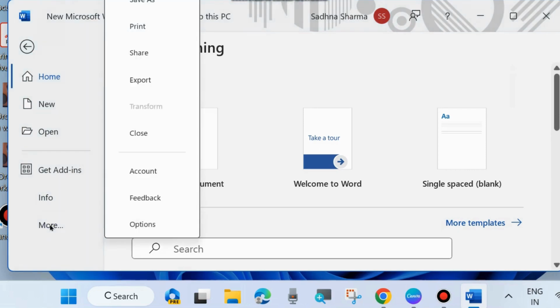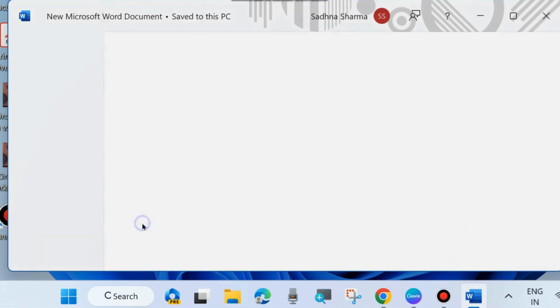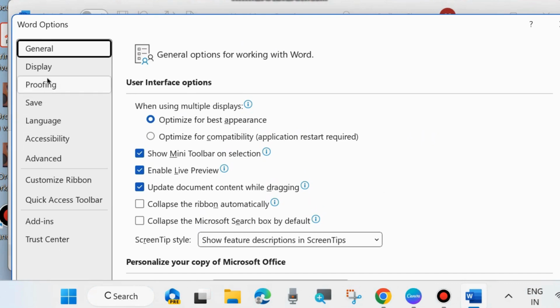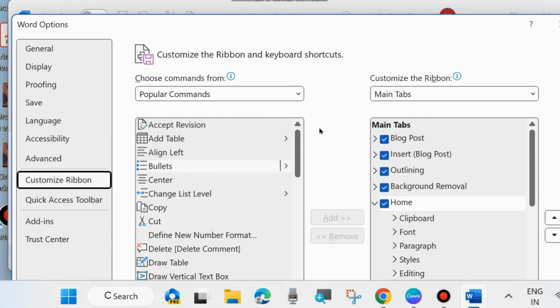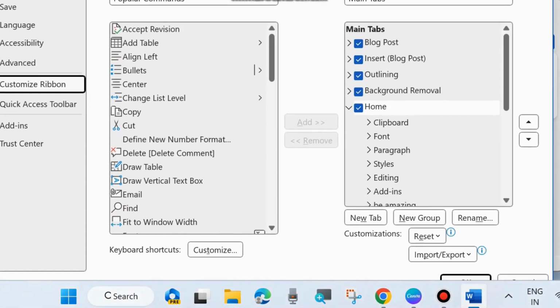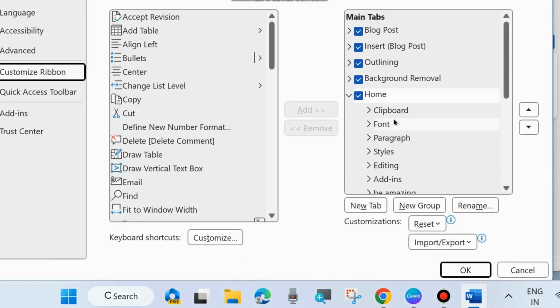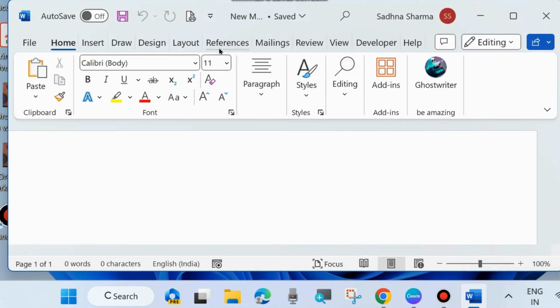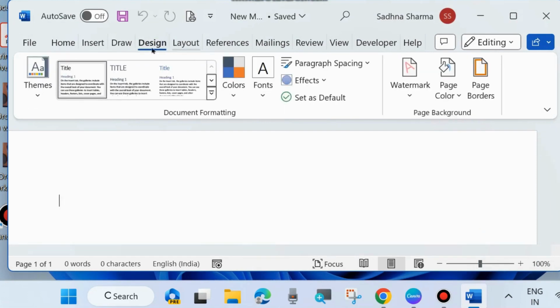Tap on File, click on More. Click on Options, and here from the left side click on Customize Ribbon, and here you can see a list of main tabs are available which are selected, and look for Design. This is unselected, so select it and press OK. Now you can easily see design tab is added to your Microsoft Word ribbon.